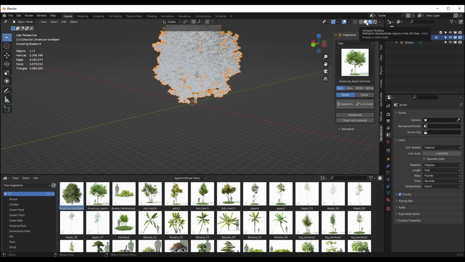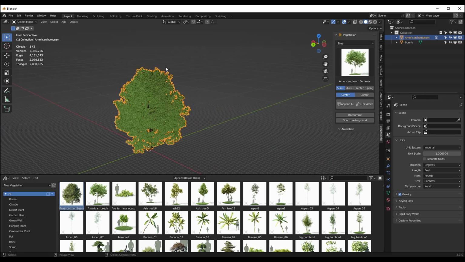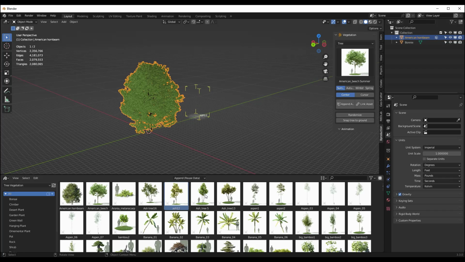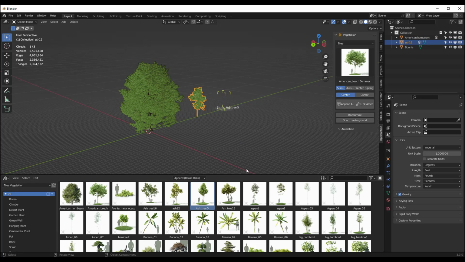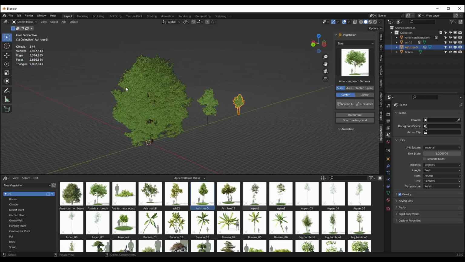One thing to note about that is you may want to do this in solid mode, just because the materials do take a little while to compile. It's going to be a lot faster if you bring those in solid mode instead, and then let the materials compile at a future point. Otherwise, it's going to do it every time you drag a new tree in.